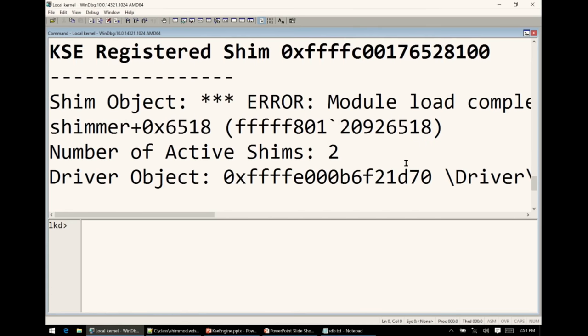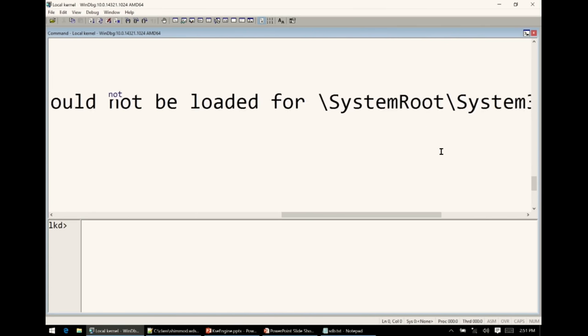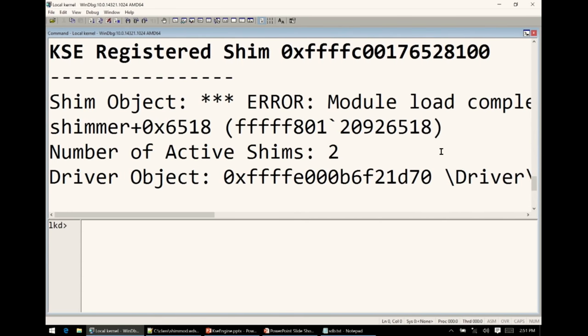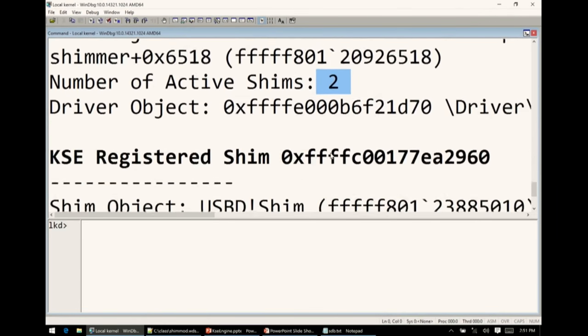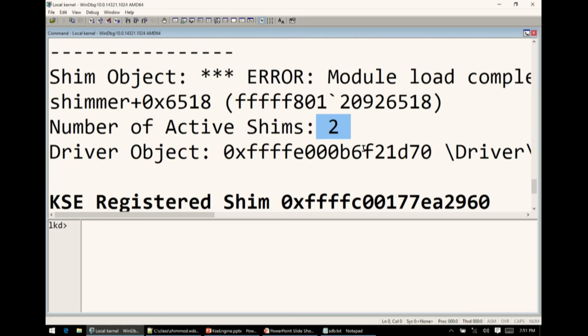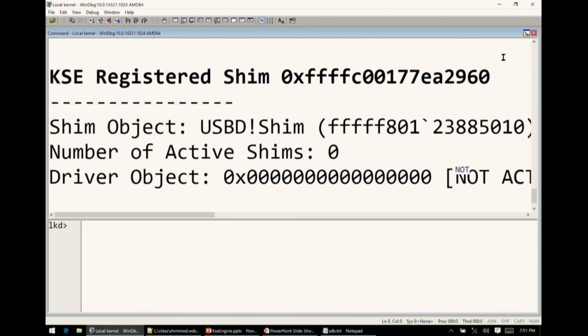Then we have a little error, module load complete, but symbols could not be loaded for shimmer.sys. That's my stuff, which has 2 active shims. So shimmer is actually shimming 2 things. And then this is CS shimmer as a driver name. So we're going to see what that one's all about. And then USBD shim. So basically, you can clearly see with the script that something's actually shimming the machine, and it's, you know, the strange shimmer driver. All the built-in shims that we've seen, they're not shimming anything at all.